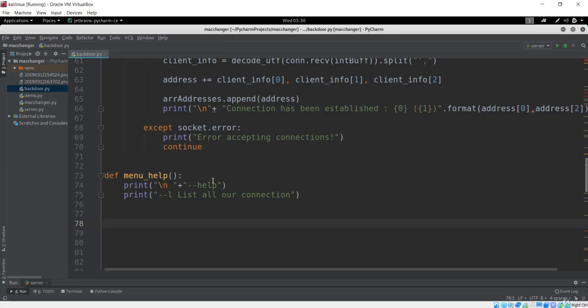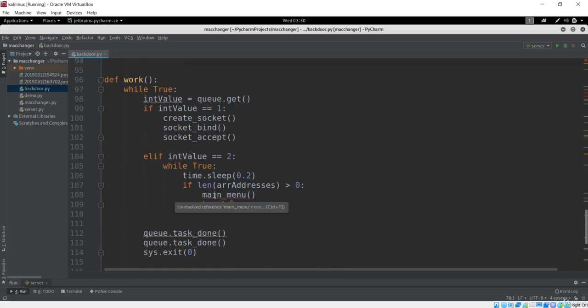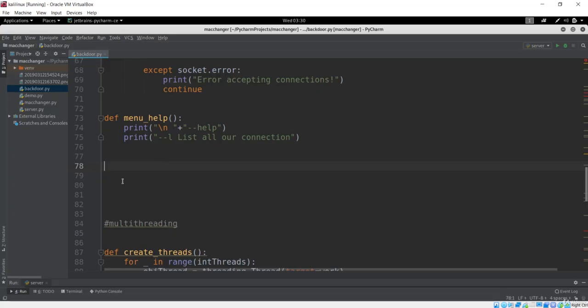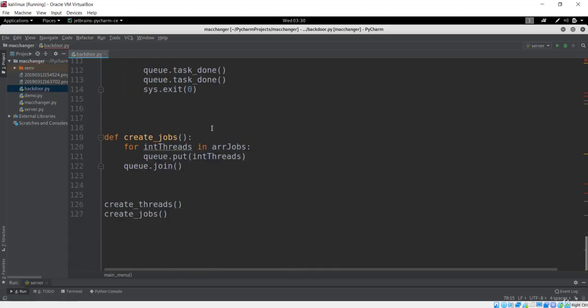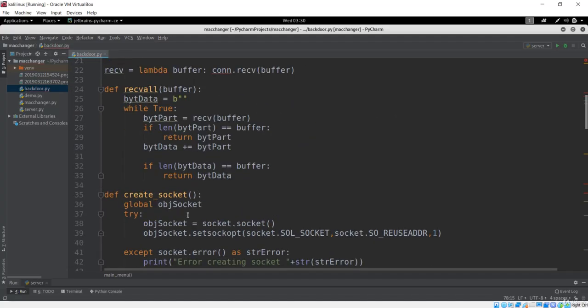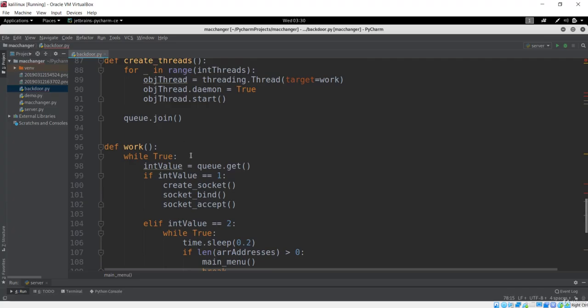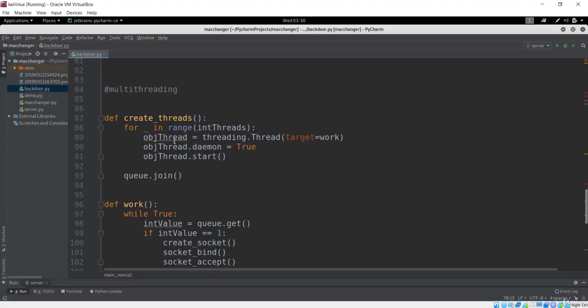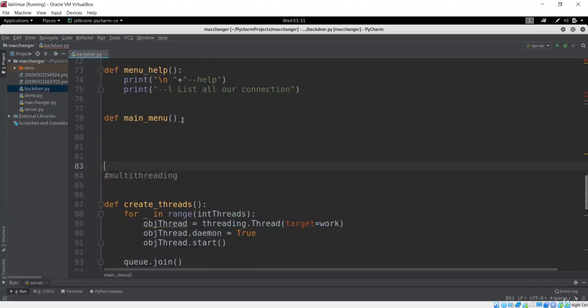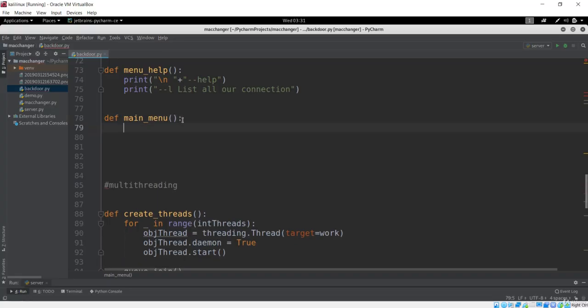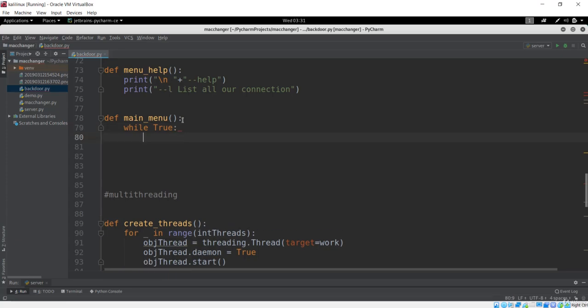Now let's create that main menu that we are going to execute in this work. Let's define it. I'll just say main menu. As soon as you make that menu, it should remove the error from here. Let's go into that main menu again. In this main menu, as always, we have to make this infinite loop because we want the user to execute multiple commands within this application.